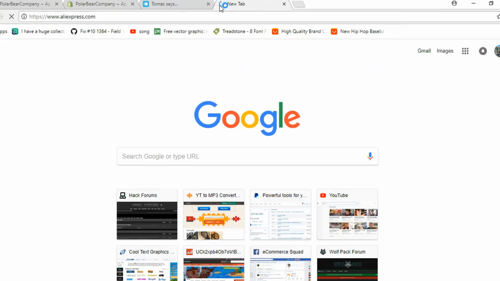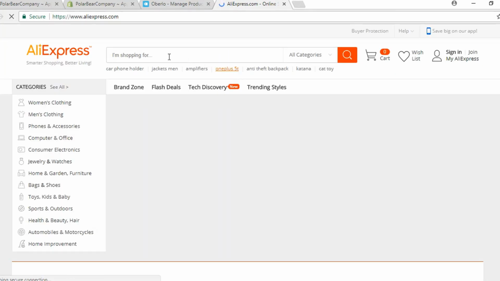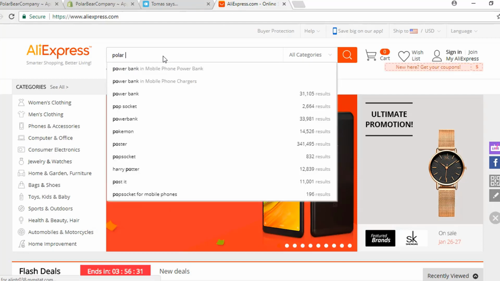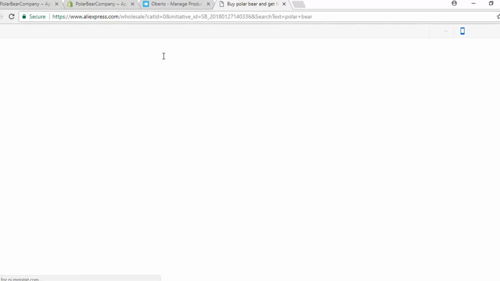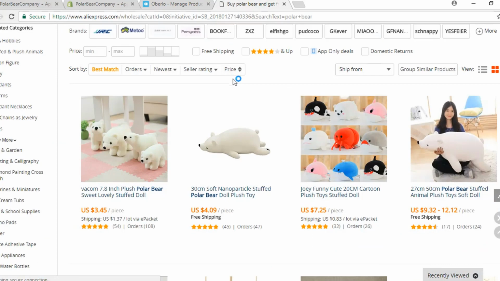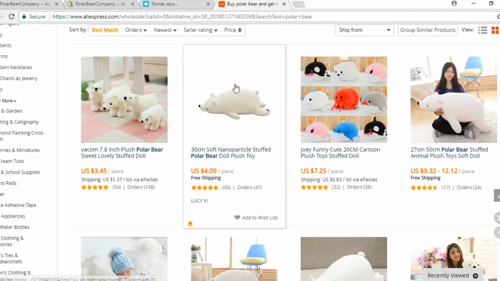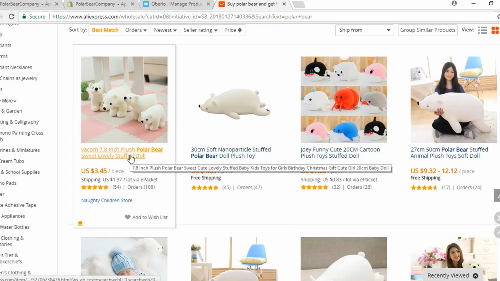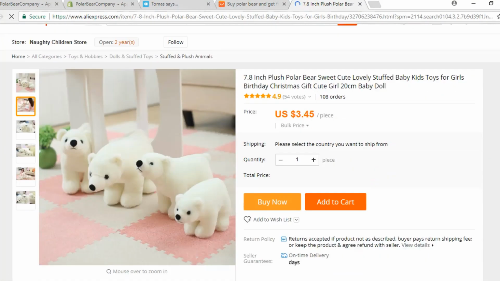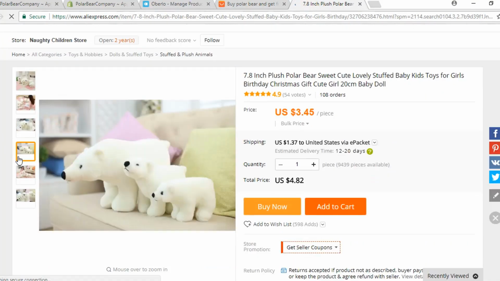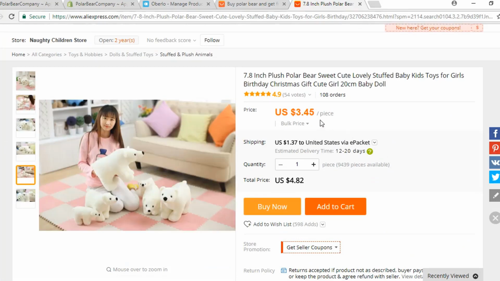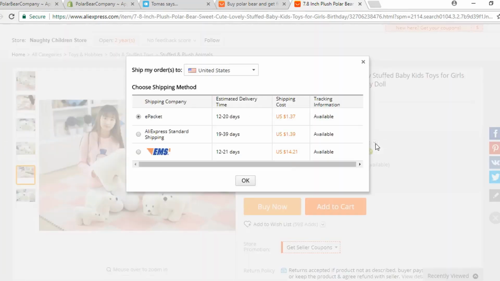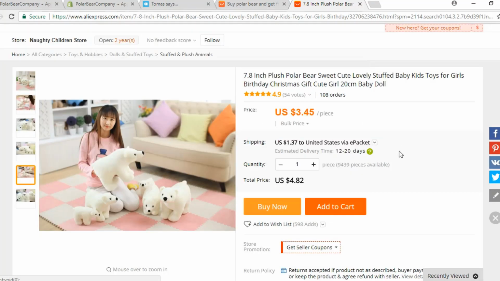So now we need to actually find a product. So go to aliexpress.com, and I'm going to type in polar bear. Oh wow. Alright, we're going to definitely use these. So these look really cool and they definitely fit the vibe of the store. And they're $3.45 each, which is good. And it has e-packet shipping, which you always want to check for, because anything that's not e-packet takes a really long time.